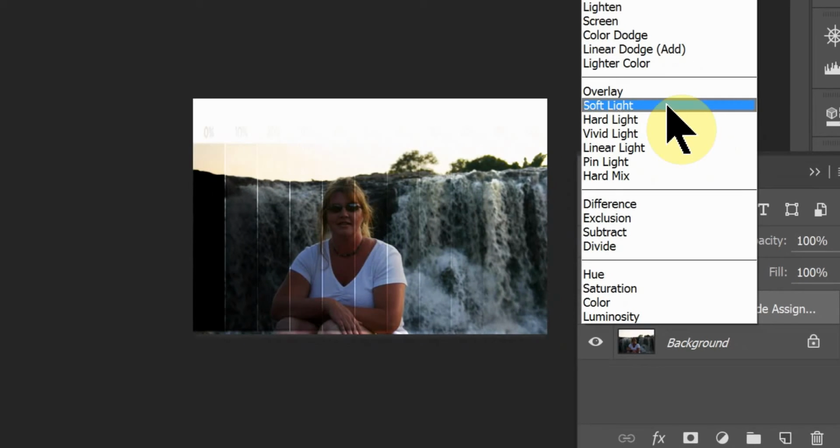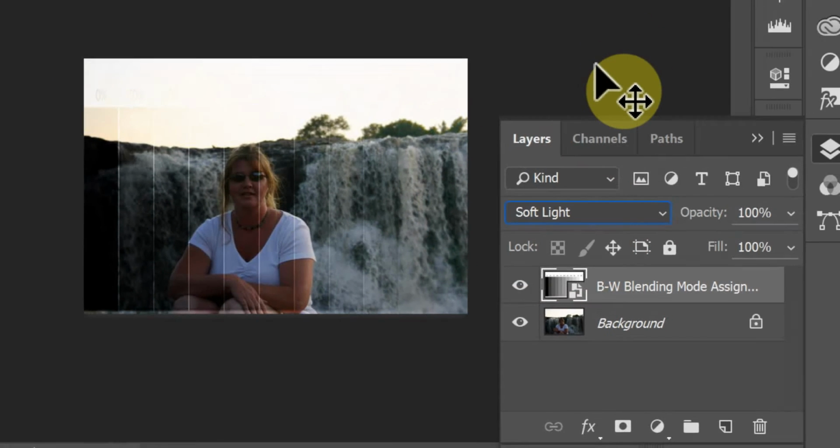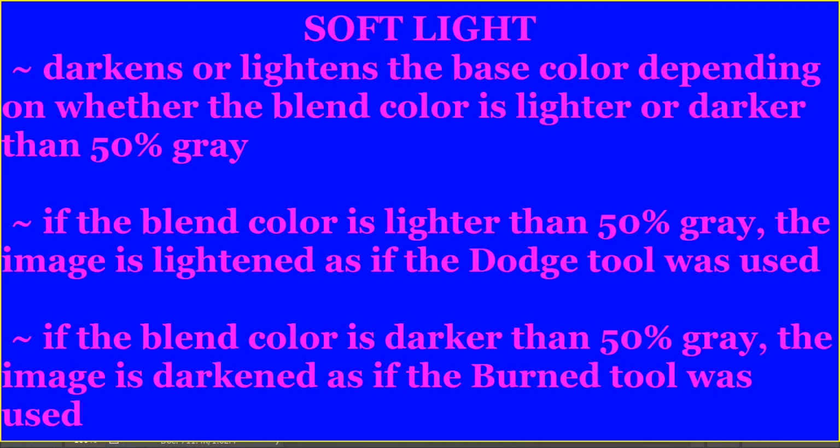Next we have soft light. With soft light, this mode darkens or lightens the base color depending on whether the blend color is lighter or darker than 50% gray. If the blend color is lighter than 50% gray, the image is lightened as if the dodge tool was used. And when the blend color is darker than 50% gray, the image is darkened as if the burn tool was used.